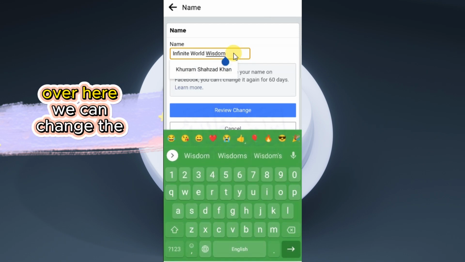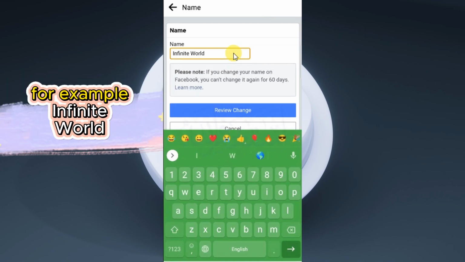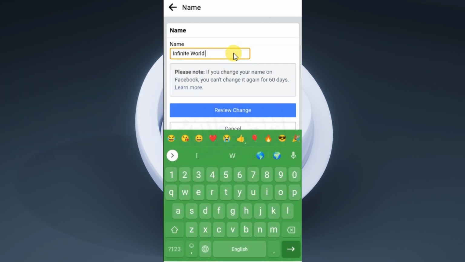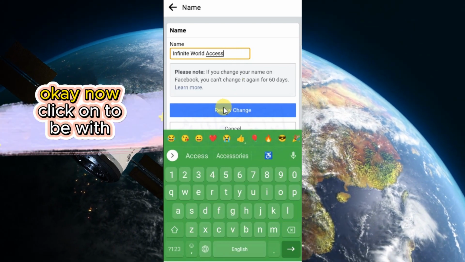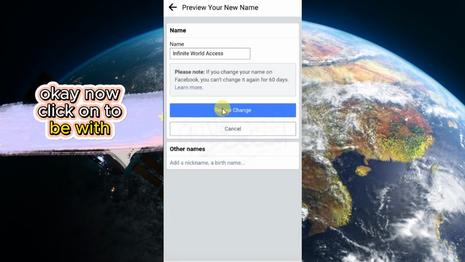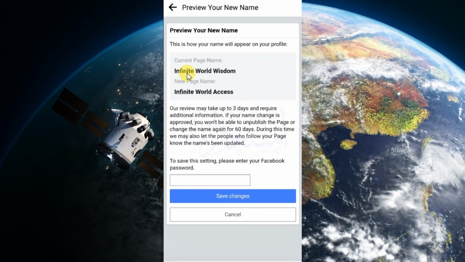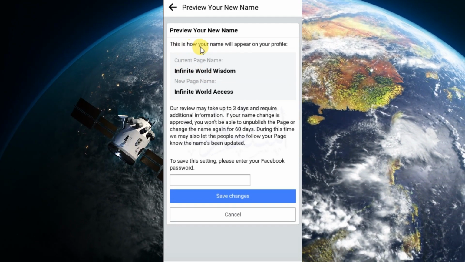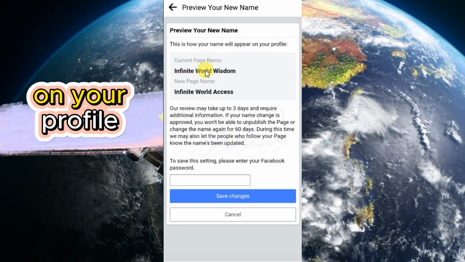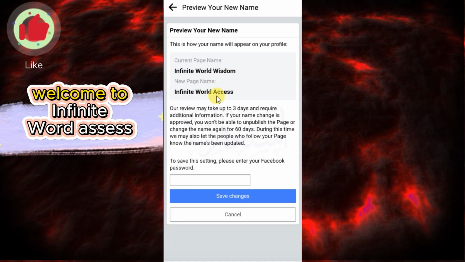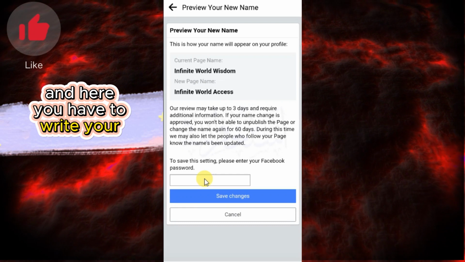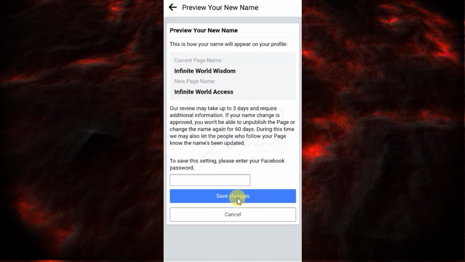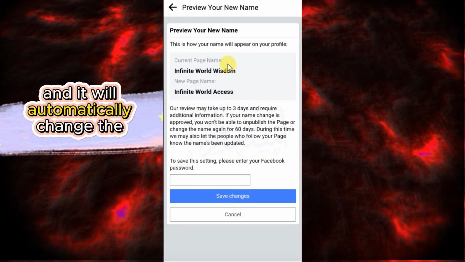So here we can change the name, for example, Infinite World. Okay, now click on review change and it is asking that this is how your name will appear on your profile, from Infinite World Wisdom to Infinite World. And here you have to write your password. Once you have written your password, click on save changes and it will automatically change the Facebook page name.